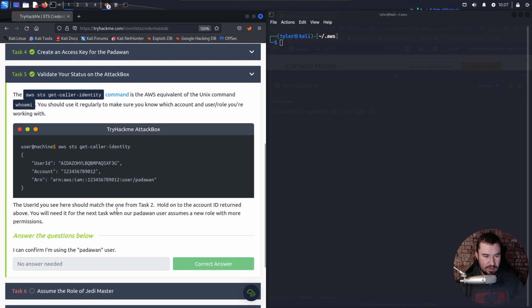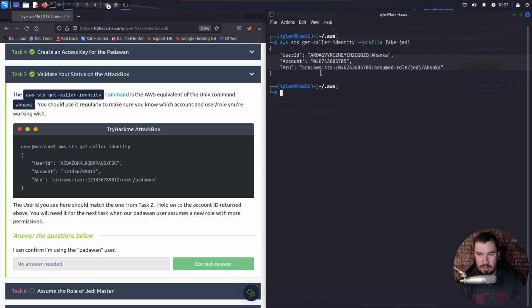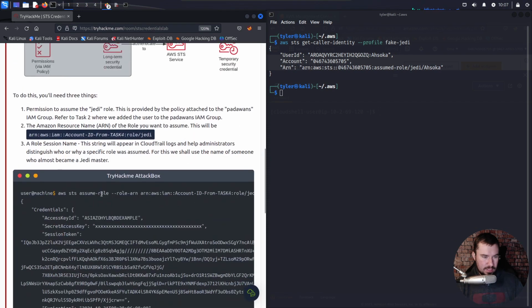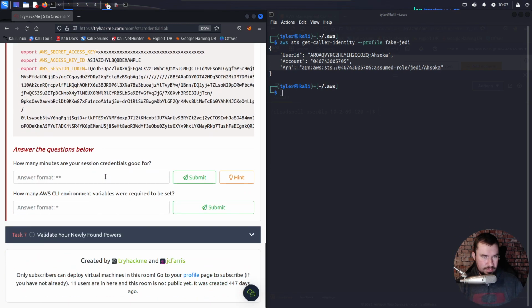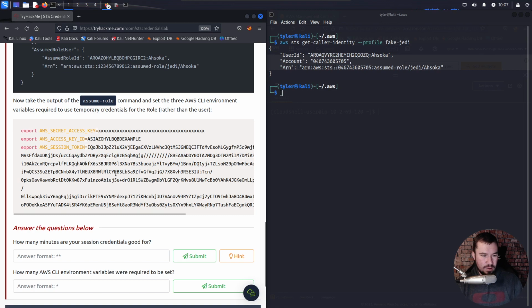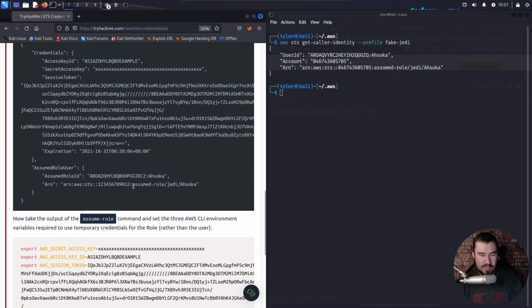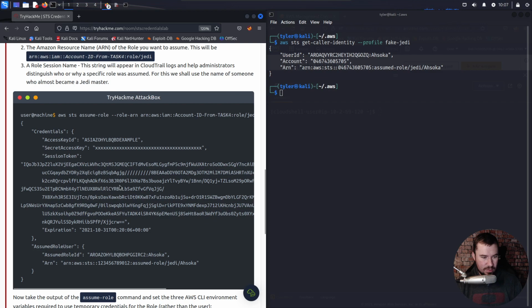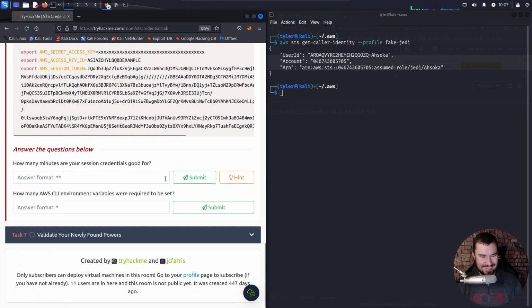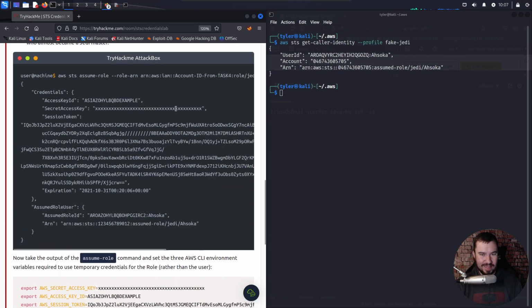There we go. STS get caller identity. Oh, it was right in the previous task. So if we do aws sts get-caller-identity --profile fake-jedi, there we go. We are logged in as the Jedi, though it doesn't give us the time. Do I need to do a specific call? It would have said it when I did the initial call, which I already removed. It told me the expiration. Shoot. Well, let's just do the call again, I guess.